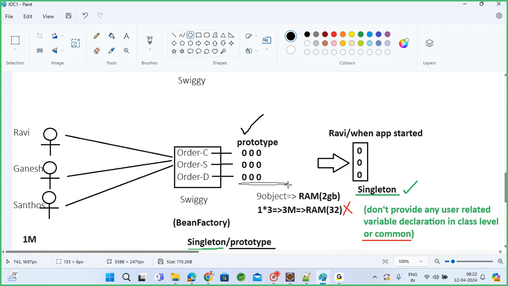Prototype is not at all recommended. If you go with prototype, it will continuously create objects for every user. After some time your production server RAM may burn and burst.